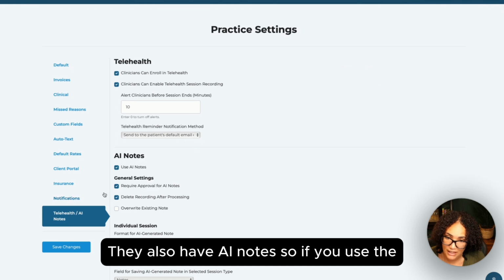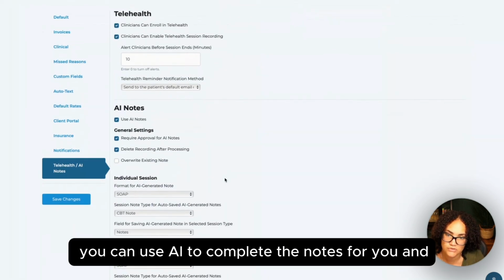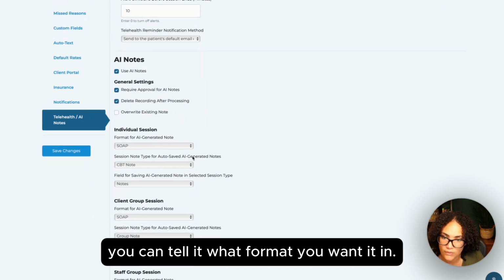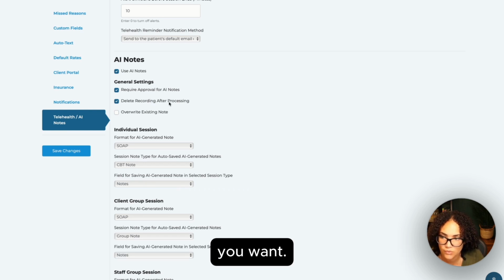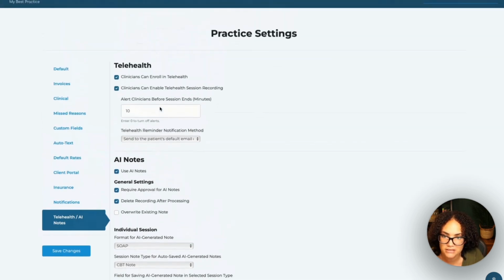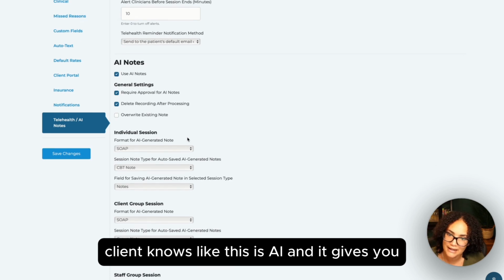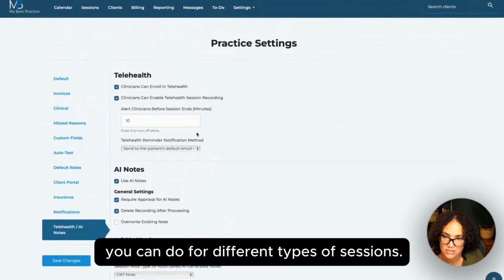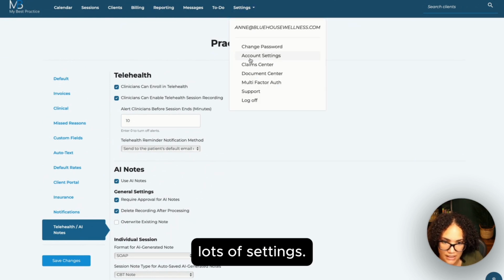They also have AI notes. So if you use the telehealth option, you can use AI to complete the notes for you, and you can tell it what format you want it in. It'll delete the recording after processing if you want. And you can have it require approval so that the client knows this is AI, and it gives you formats that you can do for different types of sessions. So those are all the practice settings, lots of settings.